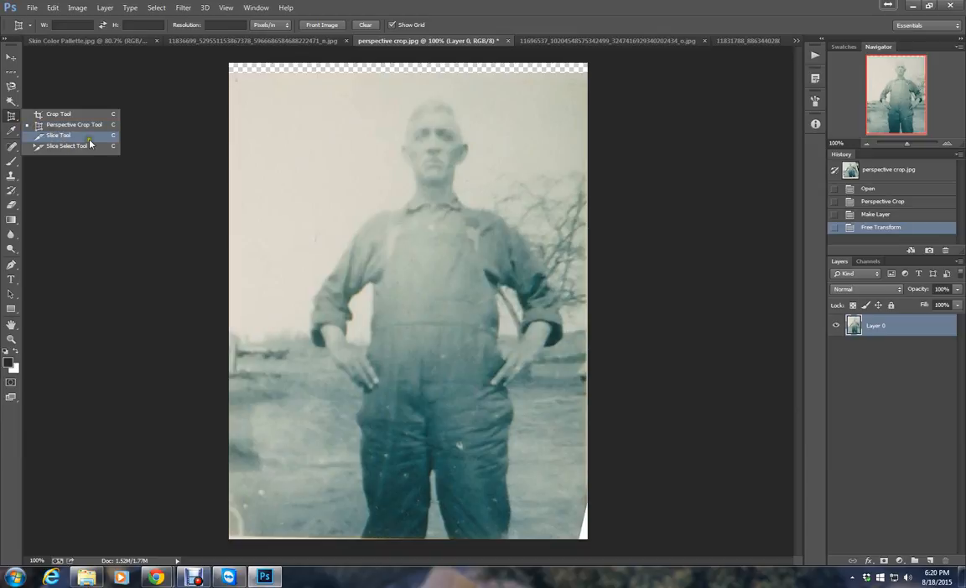The next tools here are the slice and slice select. I do not use these for photo manipulation at all. These are for making web pages. So I can't really tell you a whole lot about them other than it chops up a picture. I think it makes web pages load faster. But I don't use those.